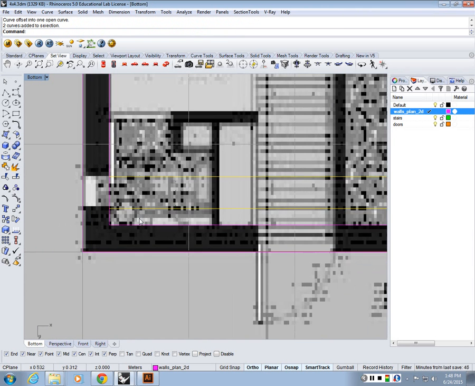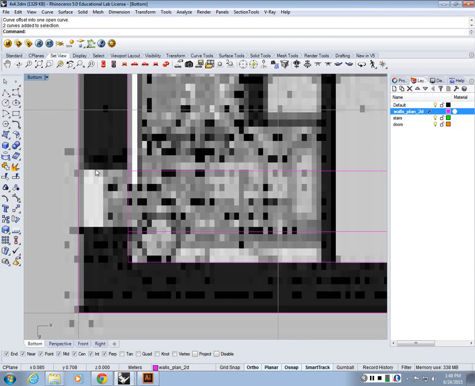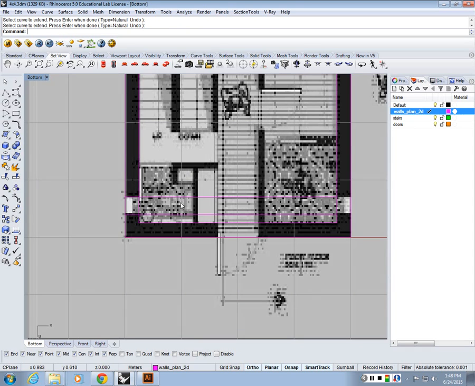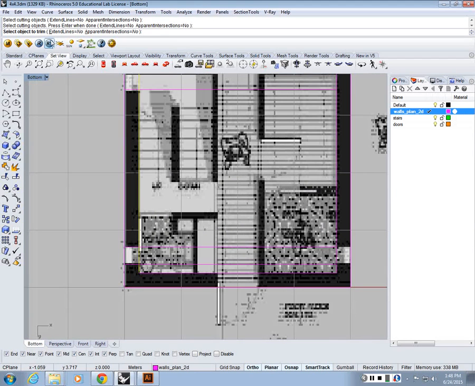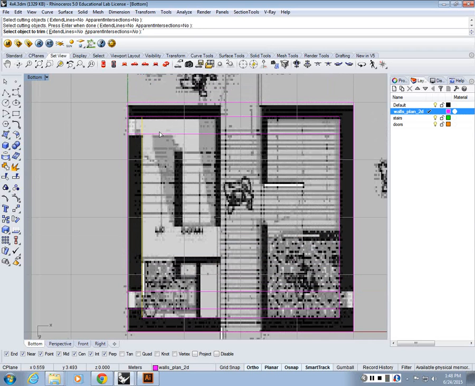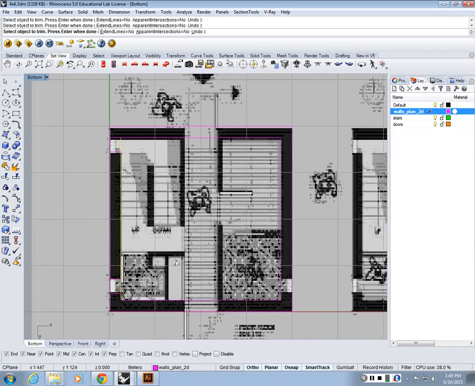So I got these two lines. Now they need to extend to this line. I type in extend, this line, right click, extend these two guys. Now I need to clean this up. Trim, select cutting objects. My cutting object is this line here. Right click, select object to trim. I want to trim this line, and this line. Right? So I basically found the location of my two windows.